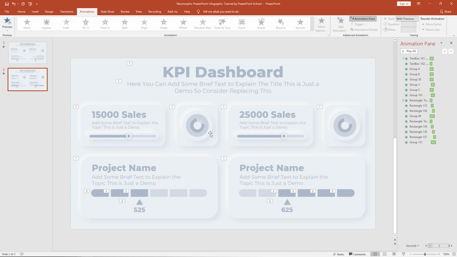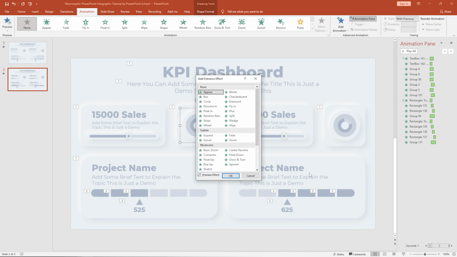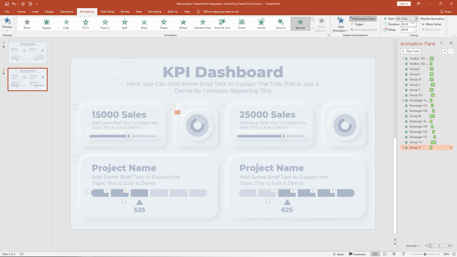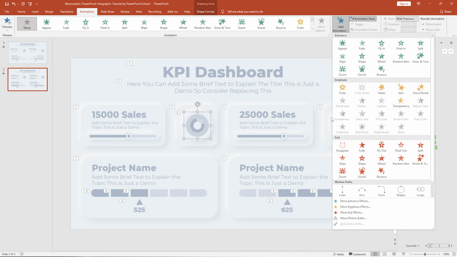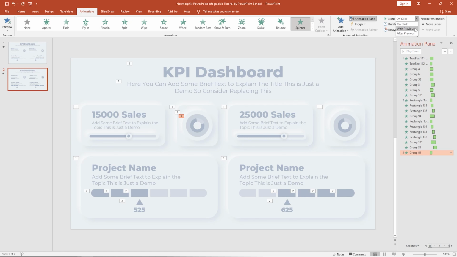This time we need to select this circle which has the neumorphic effect to add the animation on it. From add animation, go to more entrance effect, and from here I'll select spinner and press OK. Set the animation time start with previous, duration 0.75 second and increase the delay 0.75 second. Select this group, from add animation, go to more entrance effect, again select spinner and press OK. Set the animation time start with previous, duration 0.75 second, delay 0.85 second.